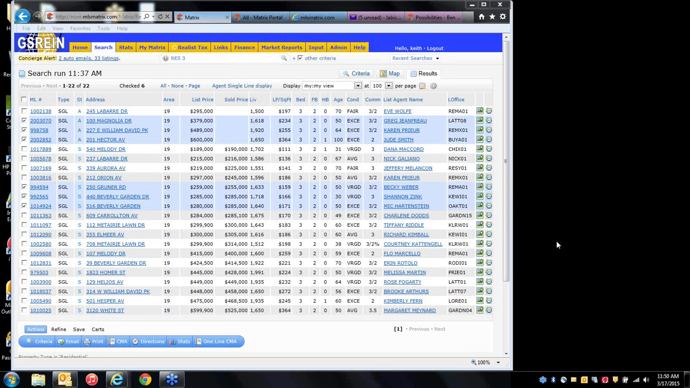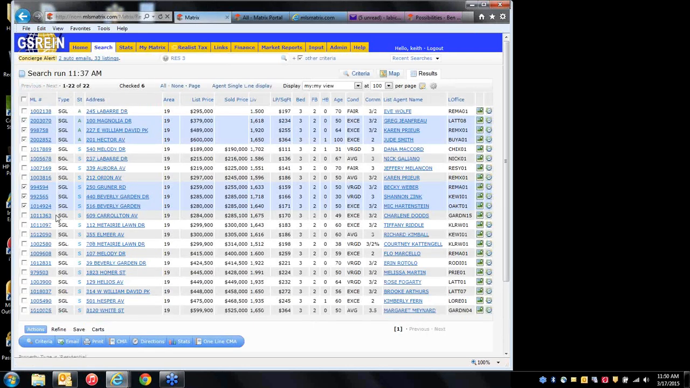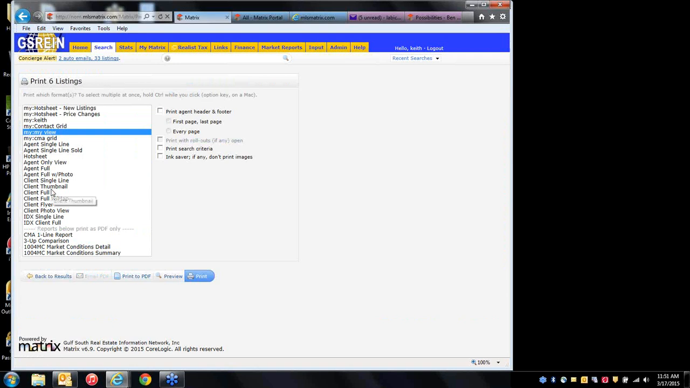Can you send an agent listing to another agent? Yeah, remember, once you pick your houses, instead of hitting the email, because if I hit email, it's going to send it to a portal. I don't want to do that. I want to pick these houses. I'm going to hit the print button. And then if I'm sending this to another agent, I can do the agent full or full with photo. And then I can hit the email PDF button like I showed earlier. So yes, you can do that there. Okay.